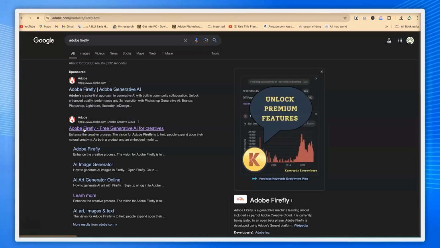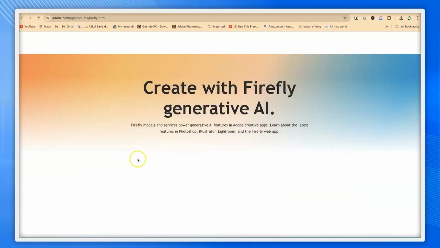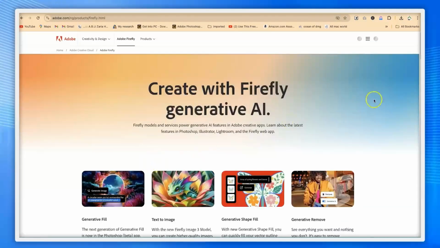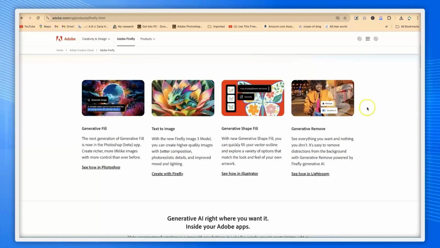So you can just go ahead and click on it. You can specify your location, and you can just go ahead and start using. Of course, you have to log in, it's free. So you can come over, there are a series of things you can do over here.